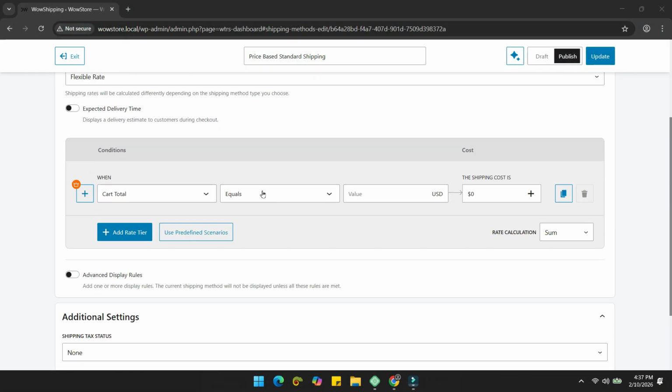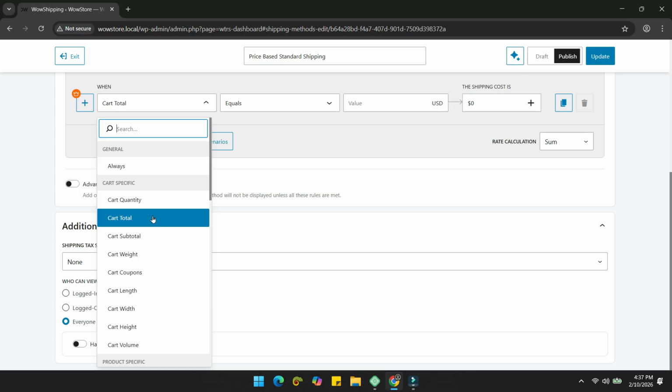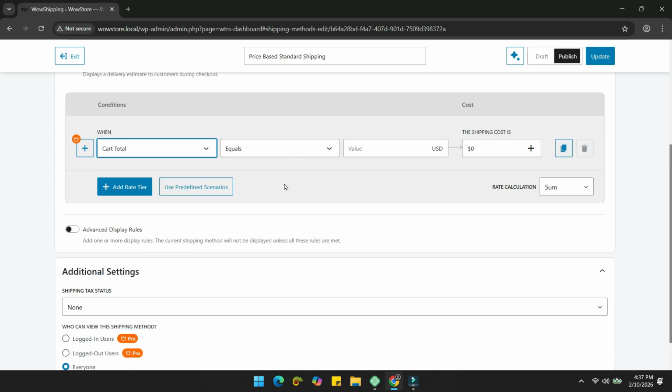Let's add another shipping method, this time based on the cart price. We'll start with a simple setup. I'll select cart total as the condition so we can charge different shipping rates based on how much the customer spends. Now, quick clarification, because this part can be confusing.